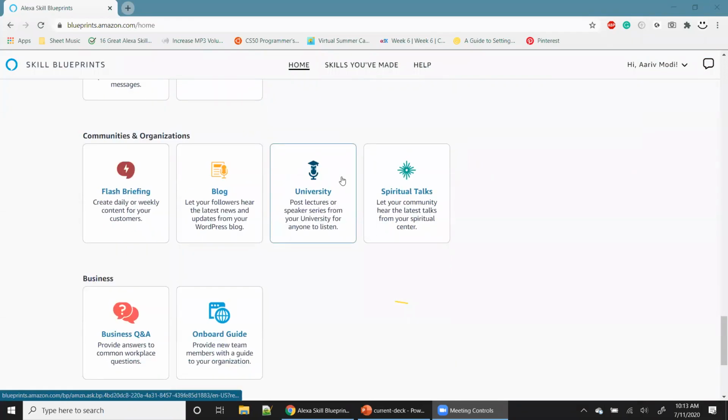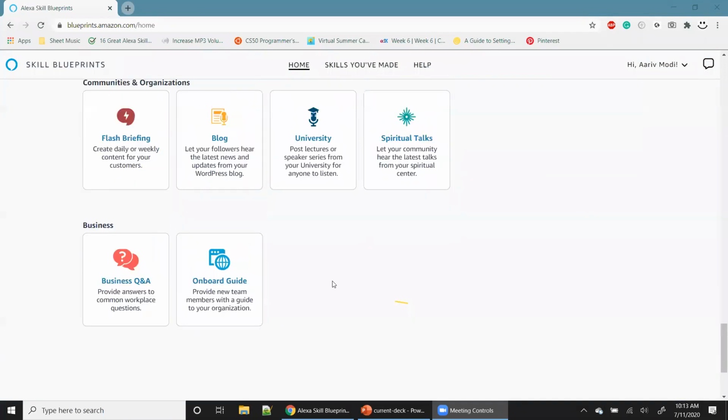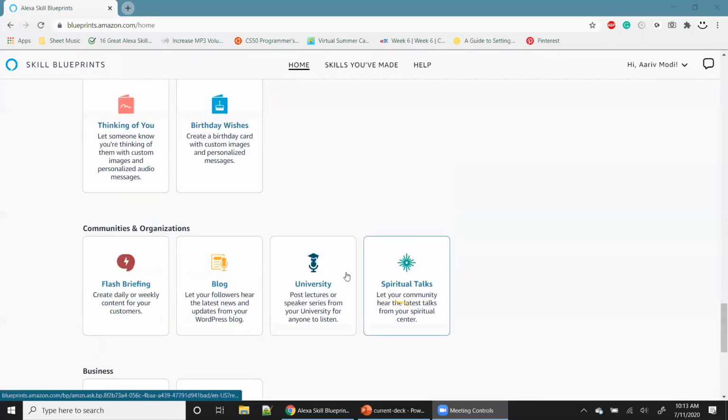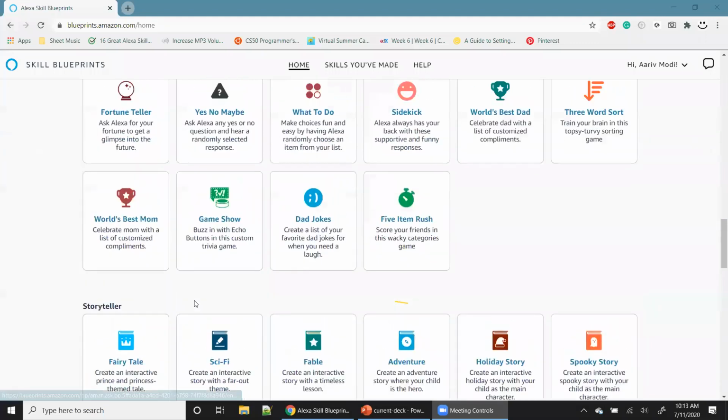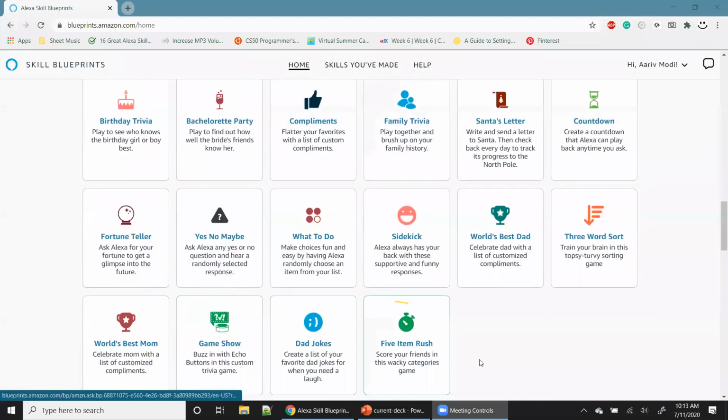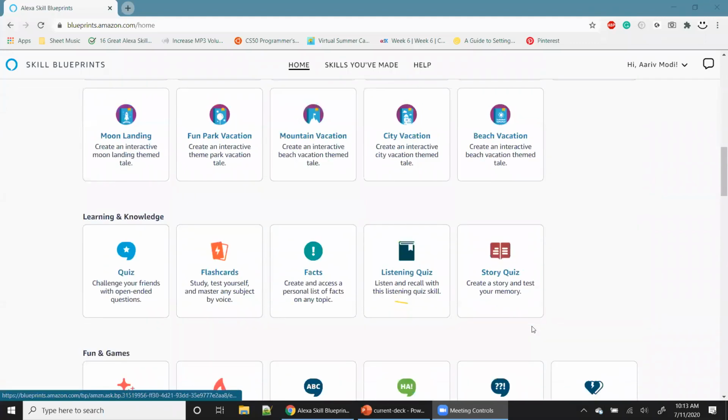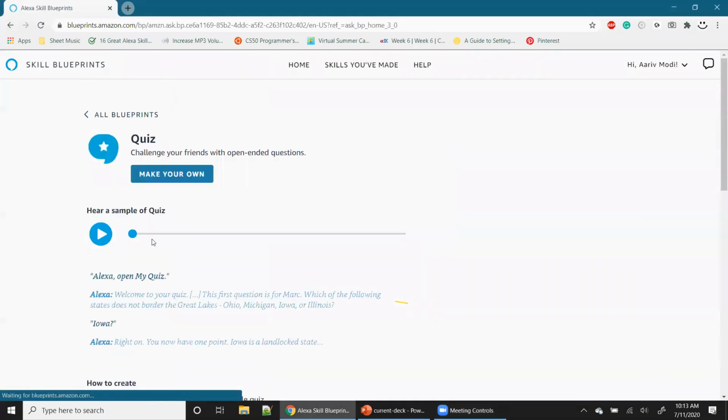So the first thing that you'll notice when you get here is that there are a lot of different templates. There's one for really almost any scenario, like spiritual talks, university, birthday greeting, fairy tale. There are so many different ones. So what we'll be creating today is a quiz skill under learning and knowledge. So just click on quiz and click on make your own.